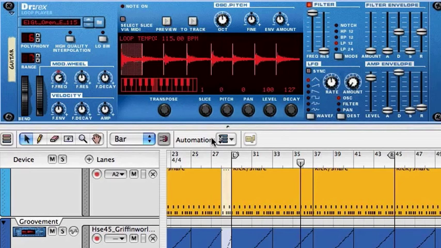I'll get back to this in more detail when we get into setting up the vocals in Narrow Escape, and I guarantee you that will blow your mind.